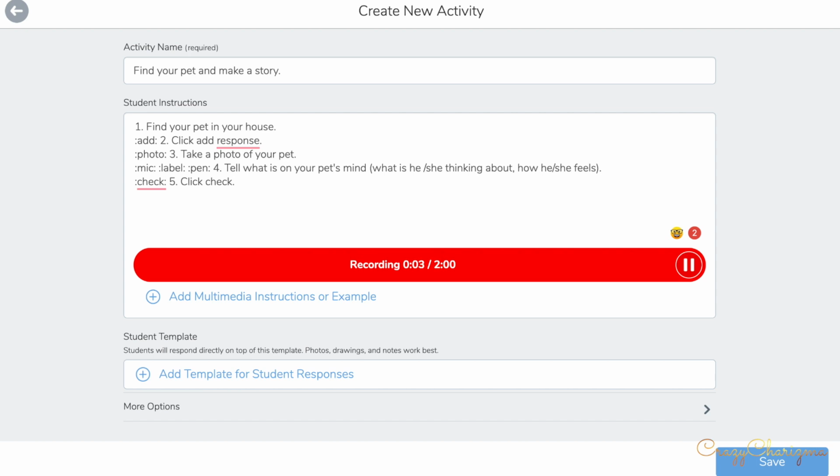Find your pet in your house. Click Add Response. Take a photo of your pet. Tell what is on your pet's mind. What is he thinking about? How he feels. Record your voice, or write about it, or draw your pet, and then click check.